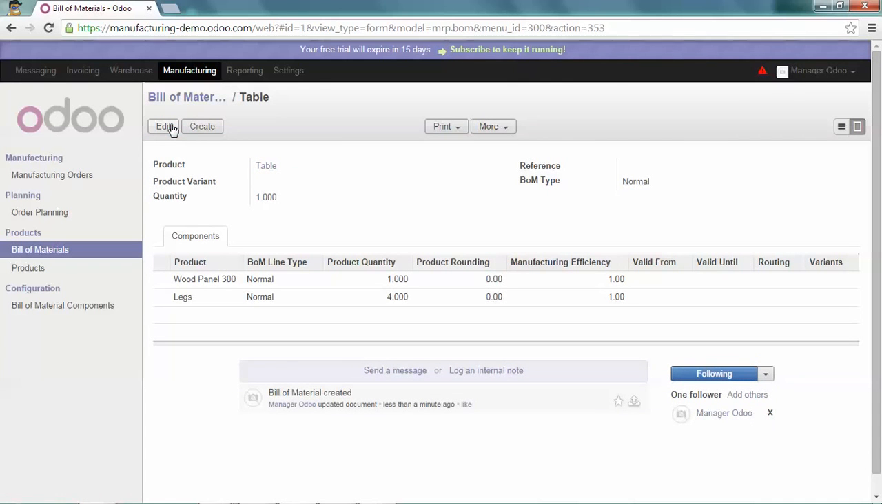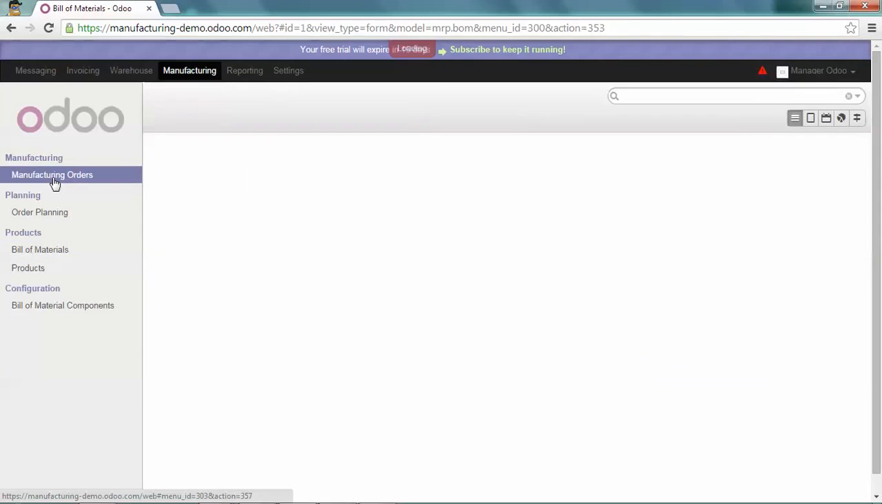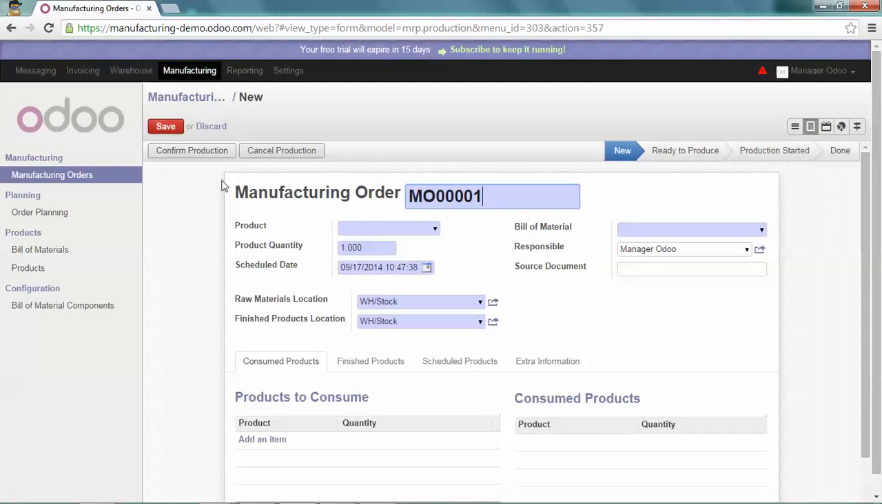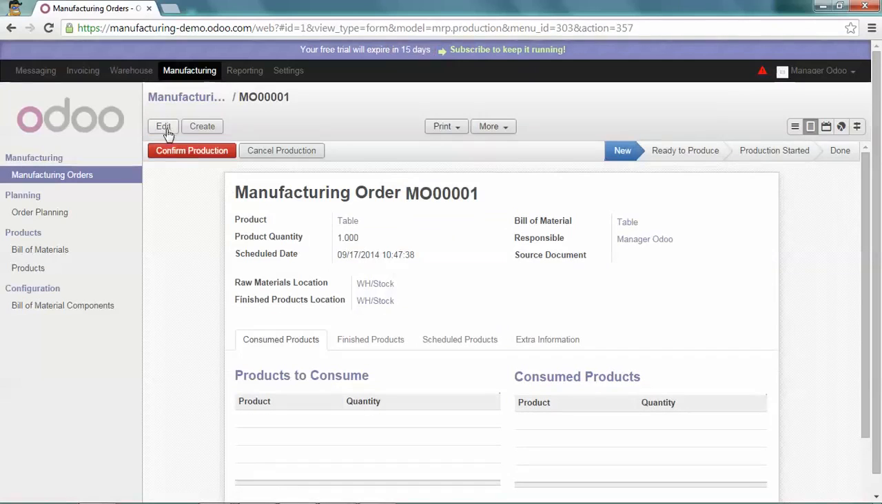Now, you can go on manufacturing order and create your first manufacturing order. Select the product you want to produce, table, and please note that Odoo will automatically select the right bill of material based on the selected product. I'm going to save my manufacturing order and confirm the production.